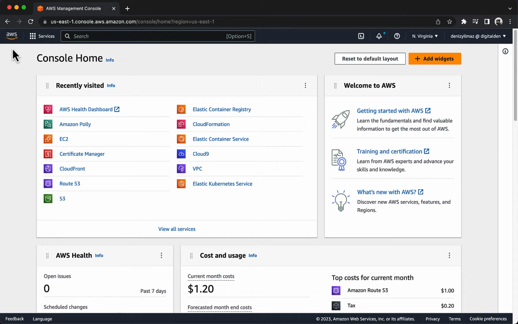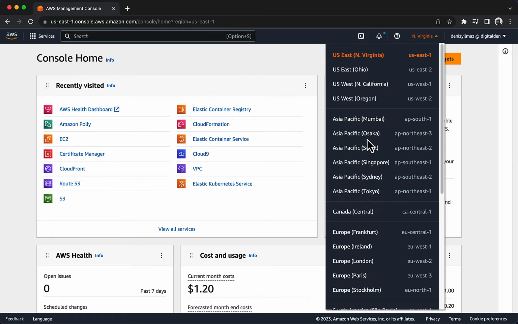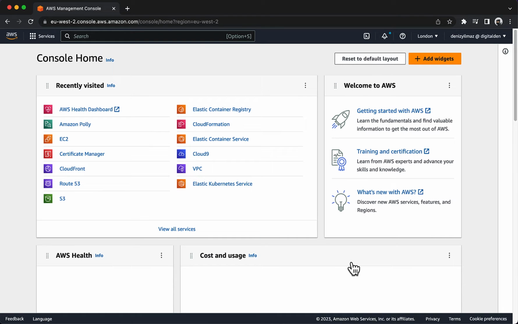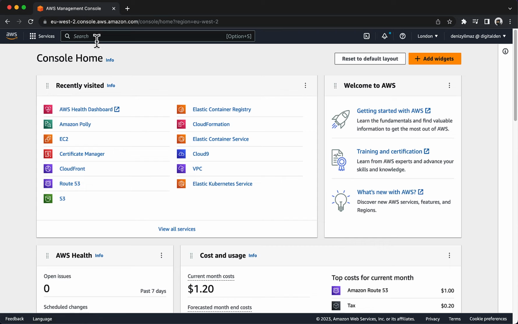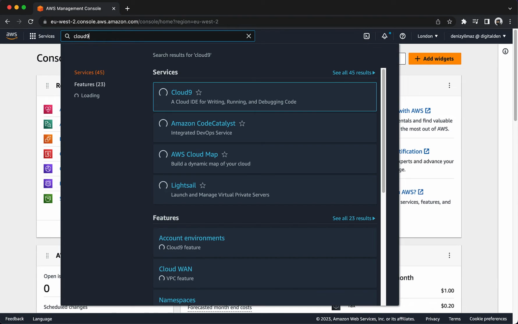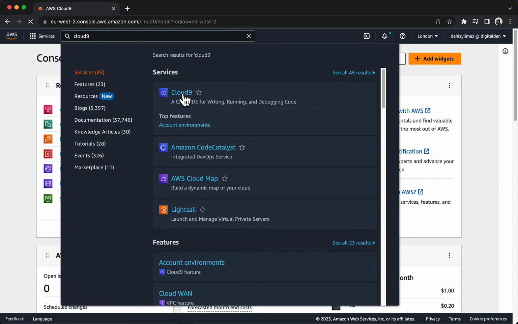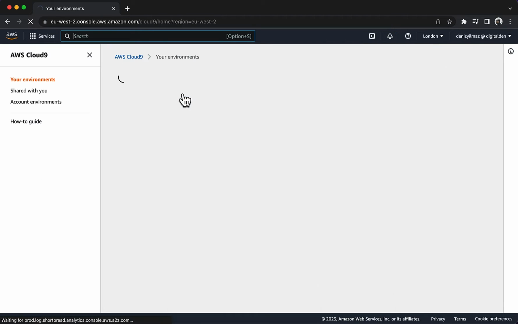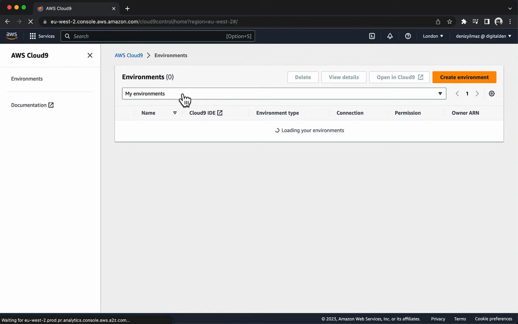Let's get started. In this first part, you will build the AWS Cloud9 environment. To begin, in the top right corner, select the region in which to create the AWS Cloud9 instance. In the Services field, enter Cloud9, and select the AWS Cloud9 service. Select Create Environment from the AWS Cloud9 page.